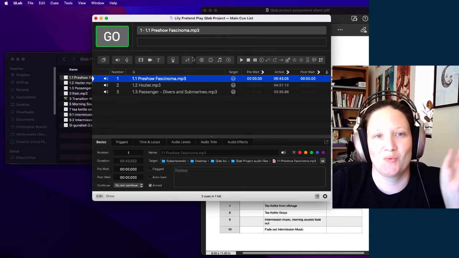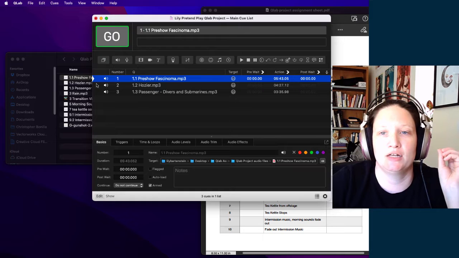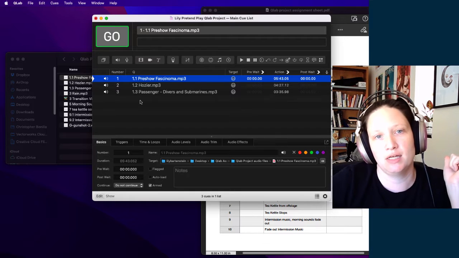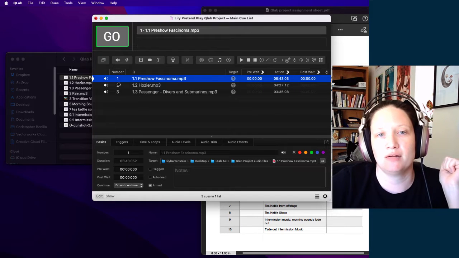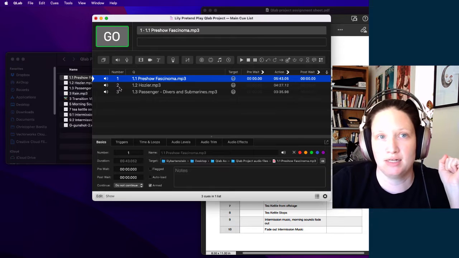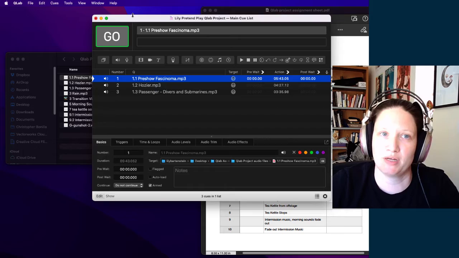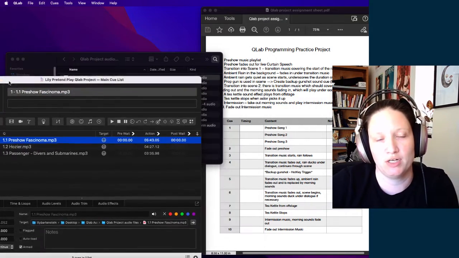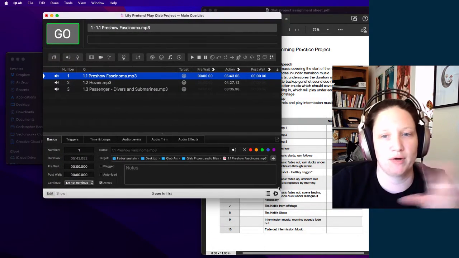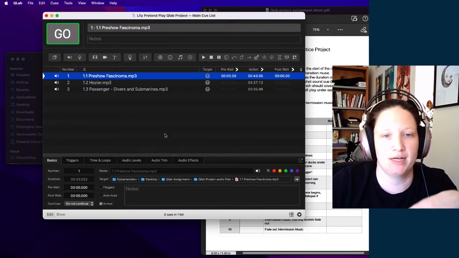You'll notice once I did that, it created 3 cues in our cue list. It also automatically numbered them, which I do not need to happen, right? Because I'm going to give them their cue numbers based on my cue sheet over here, not based on the random order that they came flying into QLab, okay?